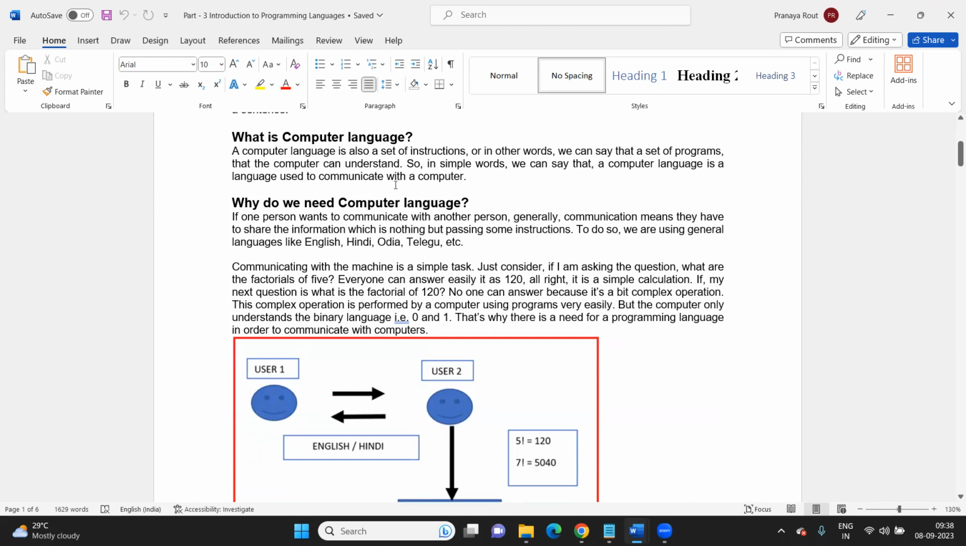What is a computer language? A computer language is also a set of instructions, like our general purpose languages English, Hindi, Odia, Marathi. In other words, it is a set of programs, and that set of programs can be understood by the computer only.